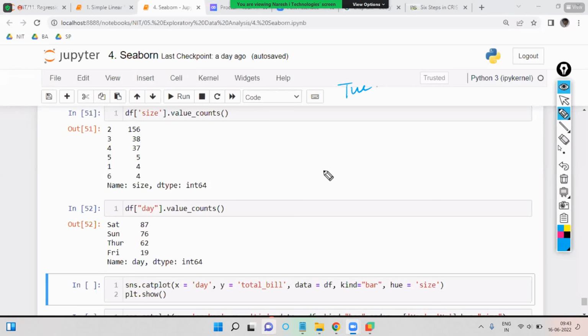Because on Tuesday fewer people are visiting. How can they know that? First they collected the data, and from the data they observed that on Tuesday fewer people are coming to this barbecue restaurant. That is the reason that on Tuesday lunchtime you get a very low price.